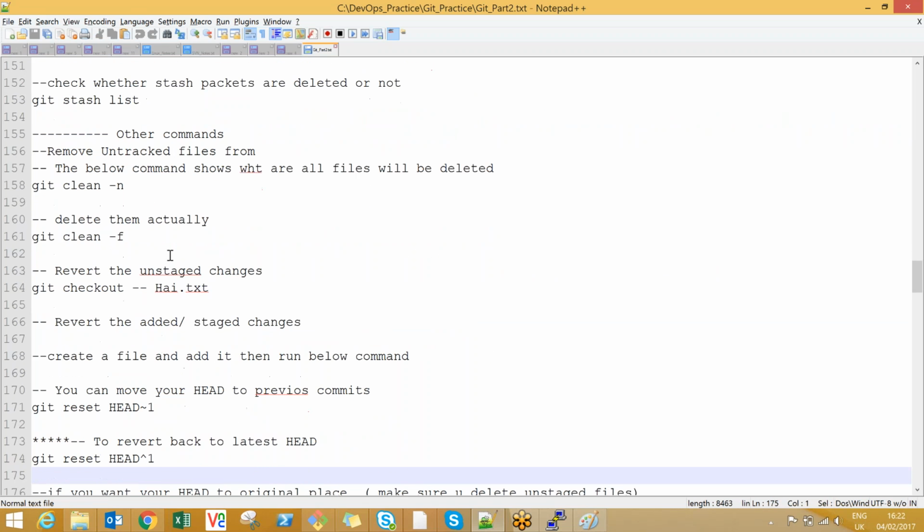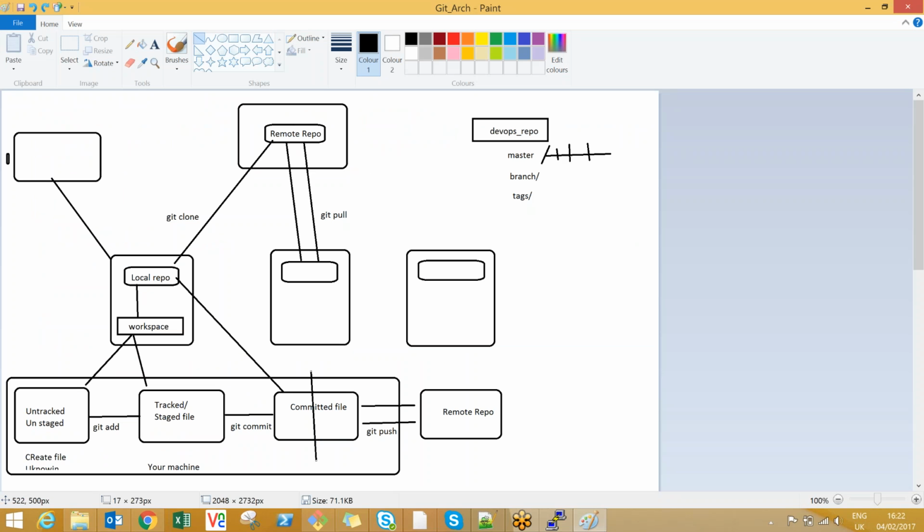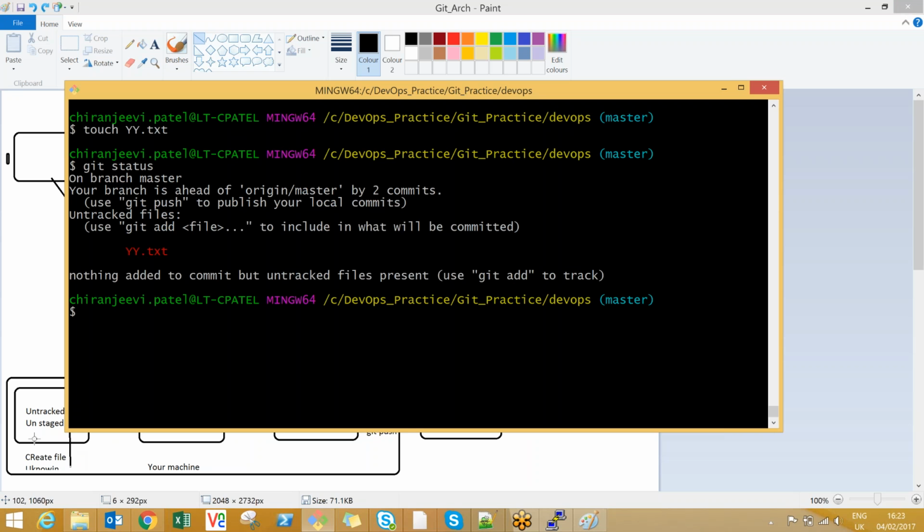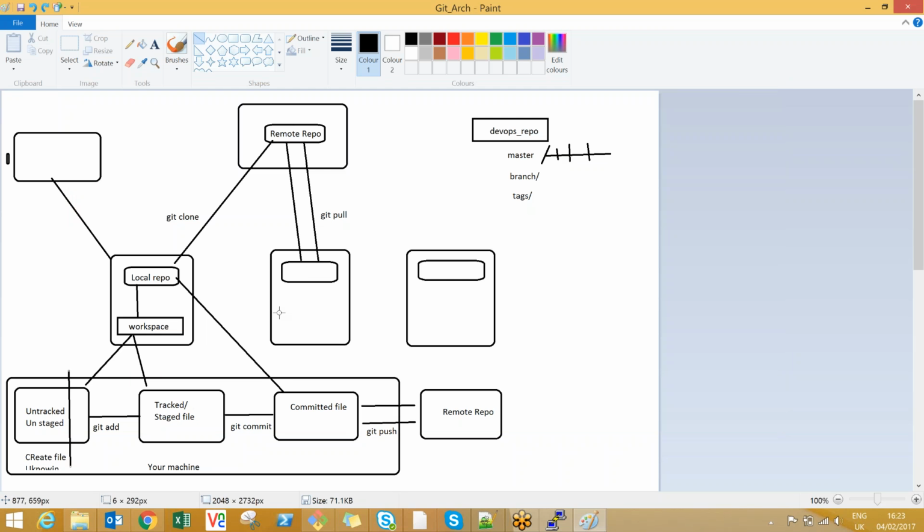Okay, so next, suppose you have some changes over here and you don't want them. If you wanted to delete them, how to do that? This state we call the untracked state. Untracked state is nothing but, like, I touch a new file, I'm creating it. Touch yy.txt and git status, guys. Which state is this file in now? In untracked. You can see untracked written somewhere. Untracked or unstaged is this first state.